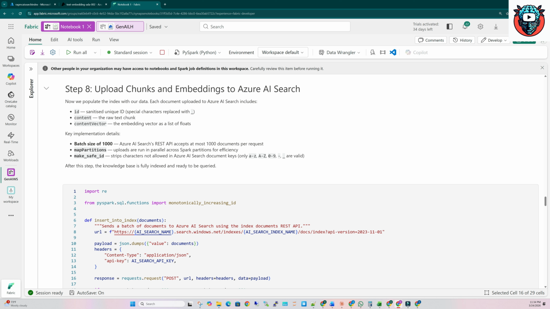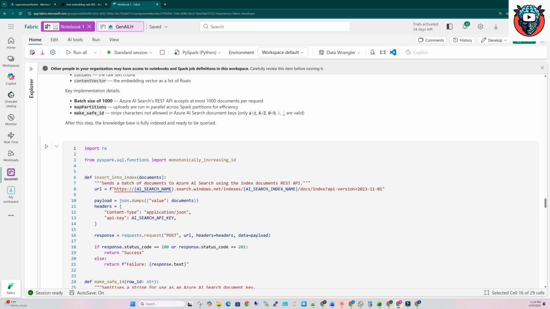So upload to Azure AI Search, basically the Azure AI service. Now we push our data into AI Search. This is where vector search happens. Azure AI Search stores the embedding and the corresponding text. Later, when a user asks a question, it will search this index to find the most relevant chunks.